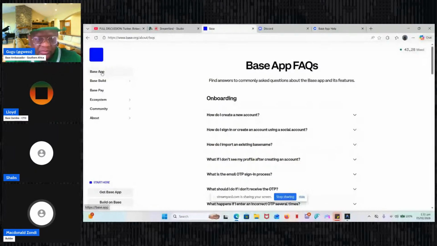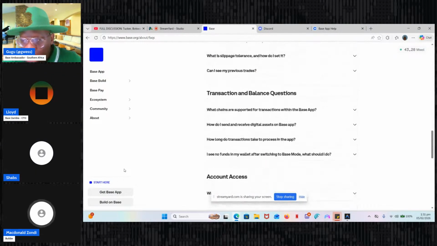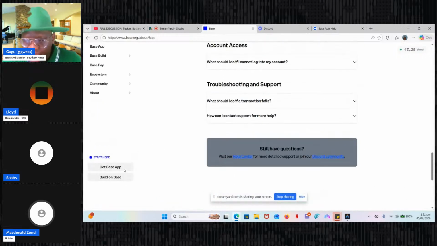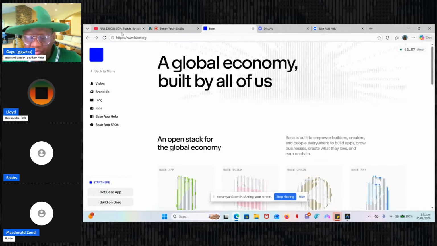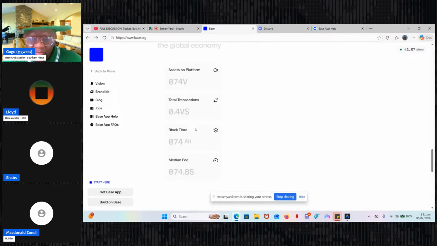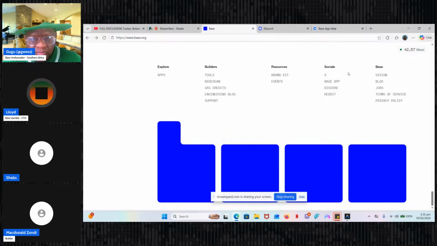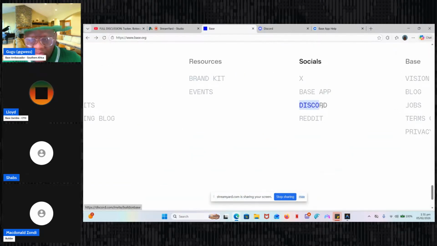I think the easiest way is to go on Google and say base Discord, and then it will give you a link. That link you can join in using it. So just join now. All right. So what I did is I just went to the base.org, and then when you go all the way to the bottom, you have the Discord here.